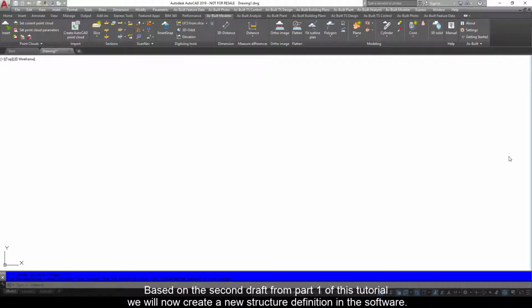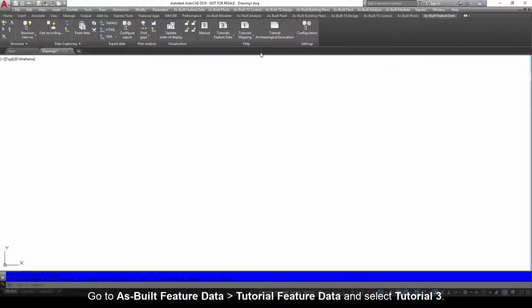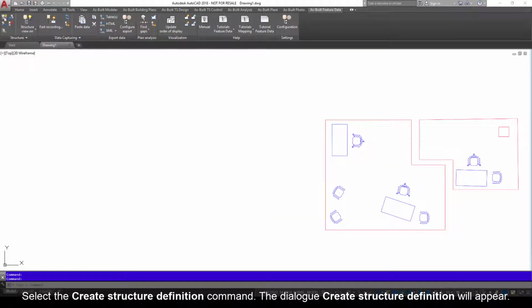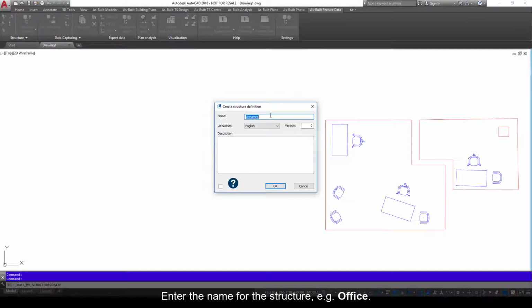Based on the second draft from Part 1 of this tutorial, we will now create a new structure definition in the software. Go to As-Built Feature Data, Tutorial Feature Data, and select Tutorial 3. Tutorial3.wg will open. Select the Create Structure Definition command. The dialog Create Structure Definition will appear.